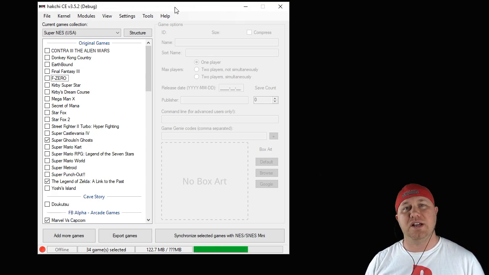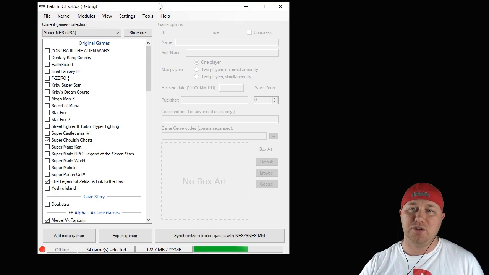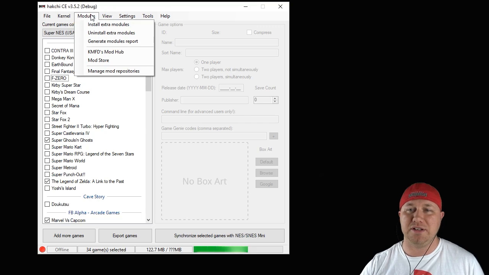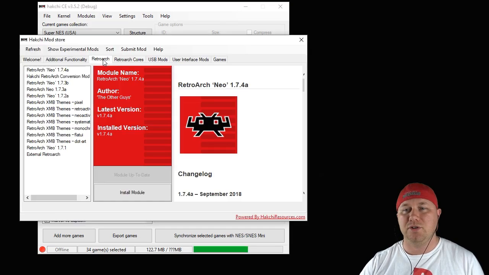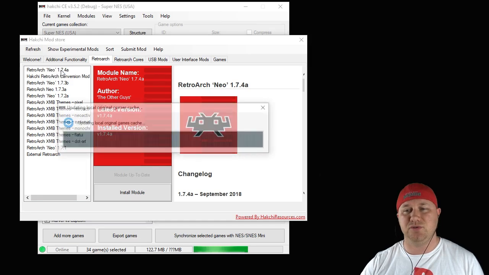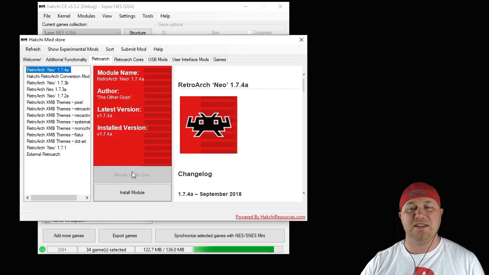We'll need to add a core to Hakchi and then install it on your system. To do that, we go to the Modules tab right here and then to the Mod Store. You're going to want to go to this RetroArch tab right here and download the newest version of RetroArch Neo. Just hit this button right here that says download module and it'll be added to Hakchi.